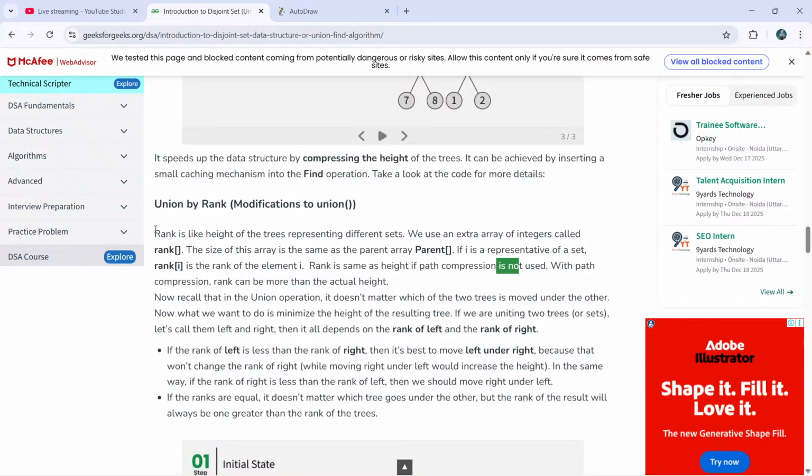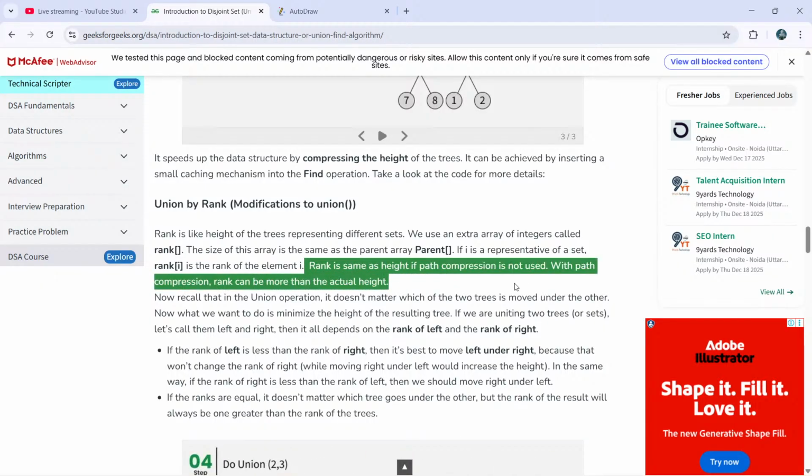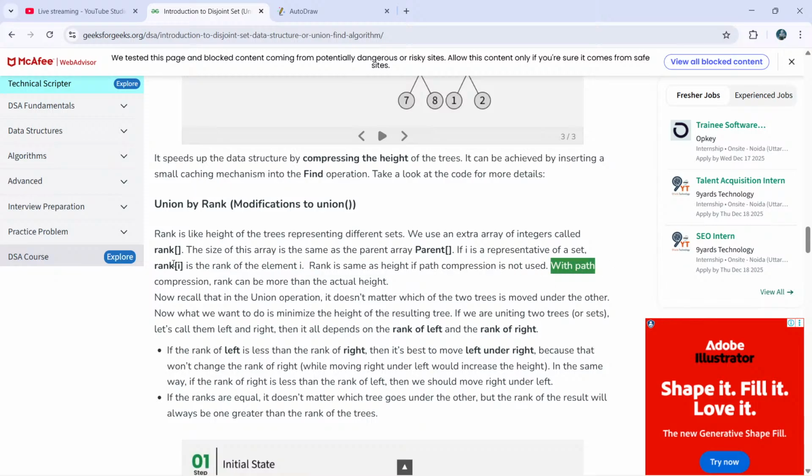So you need to understand the words written here a little deeper. Rank is like the height; it's not actually the height. If I is the representative of a set, and I is a member of that set, then what's the rank of I? It's the rank of the element I. Rank is the same as height if path compression is not used. With path compression, rank can be more than the actual height.